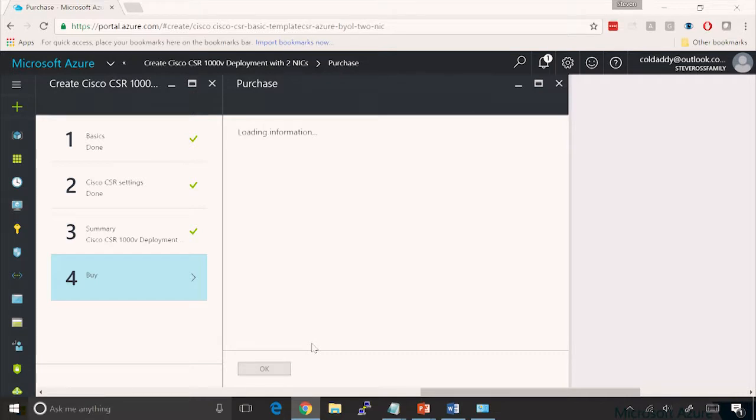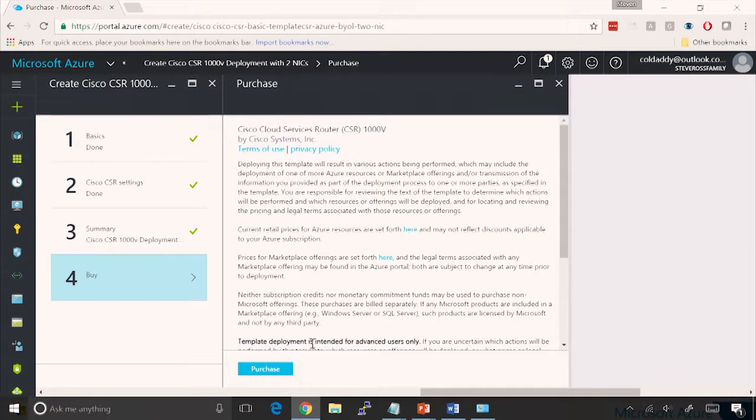Because this is a partner solution in the Azure Marketplace, you do have to confirm that you want to purchase it. Now in this case, we're using basically a trial license and there is nothing to purchase. So all that we'll be paying, if you will, is the compute cost of the virtual machine. Okay. Now if I was deploying this virtual machine right now, I'd go ahead and click Purchase.